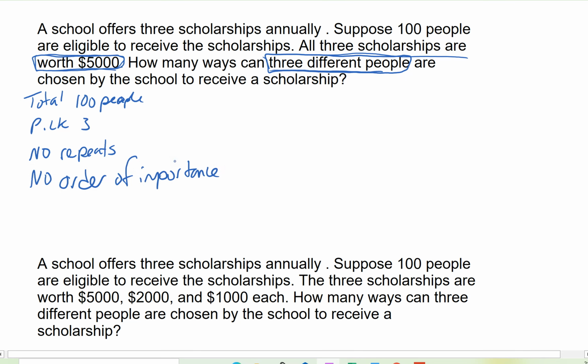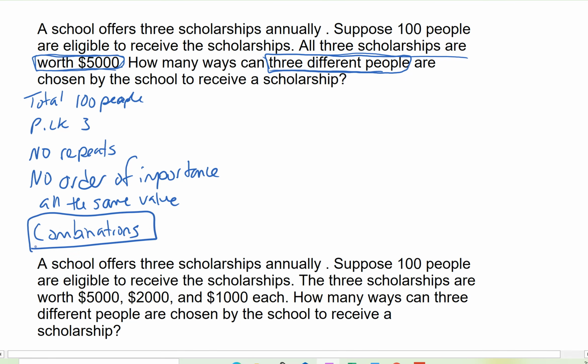Order doesn't matter because they're all the same value. The first scholarship is the same as the second scholarship as the third. They're all $5,000. Doesn't matter. If you're the third person, you get $5,000. If you're the first person, you get $5,000. So it doesn't matter to you what order you're picked in. You're all getting the same thing. So it's a combination.